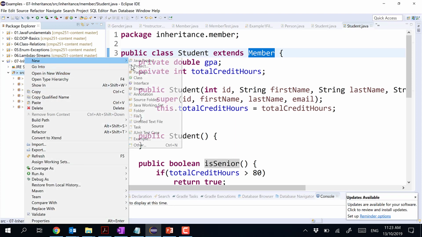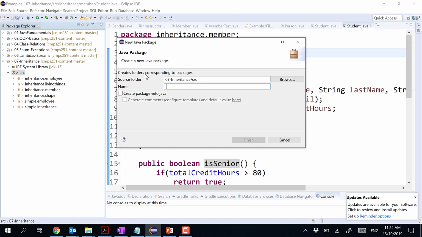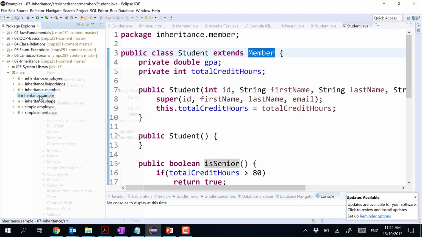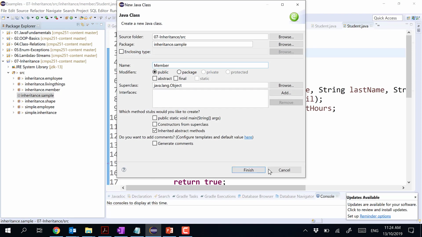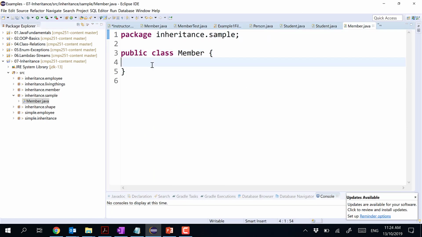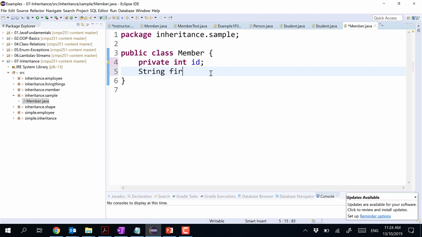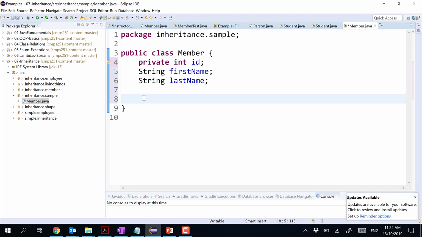So let me create a package, and I will call it inheritance sample. I'll go ahead here and create a new class. Let's call it member. This class will basically have an int ID, which I'll make private. Then I have a string first name, and then a string last name. These are my attributes.